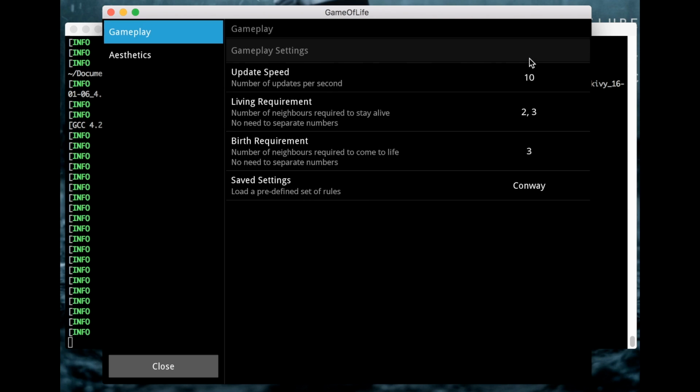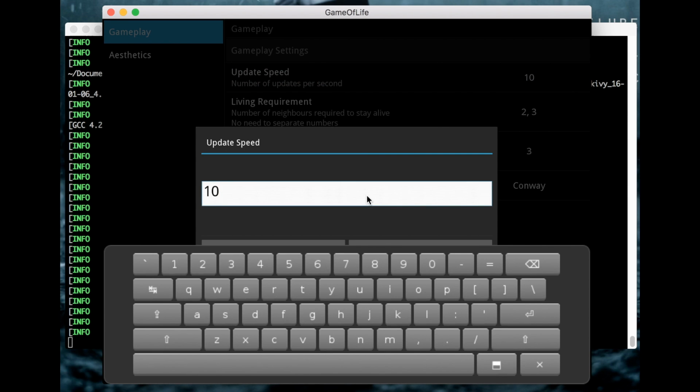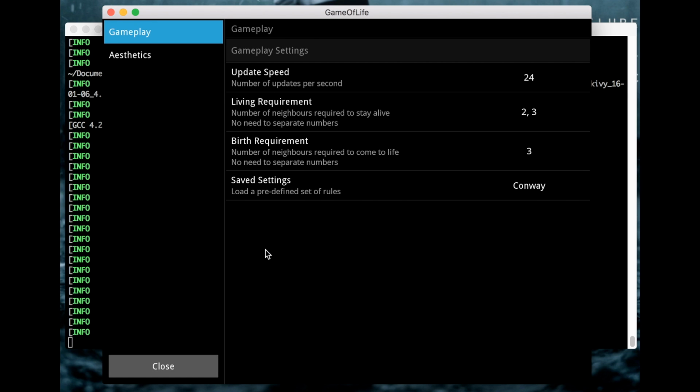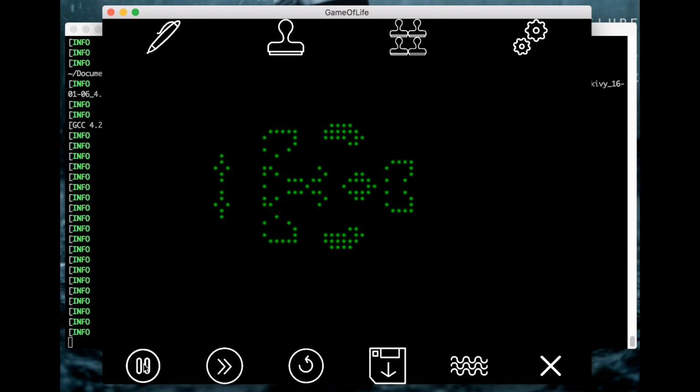Okay, and I also have a settings panel set up. So in this settings panel, there's a lot of things that could be changed. For example, the update speed. So depending on how fast your computer is and what other things you have going on, the update speed could be limited to a certain number. I'm going to do 24 because I know this is definitely feasible for my computer. And if I were to paste that repeater again, this rocket ship is going to go forward a lot faster.